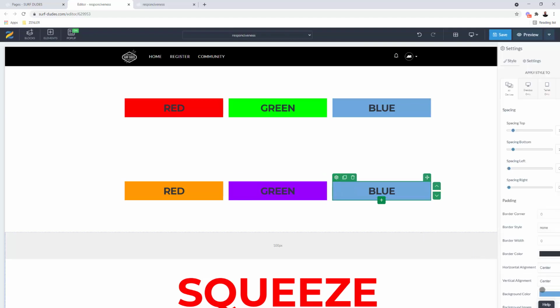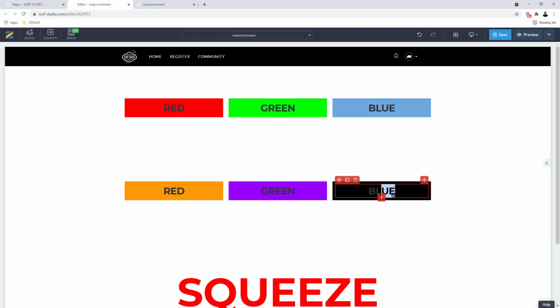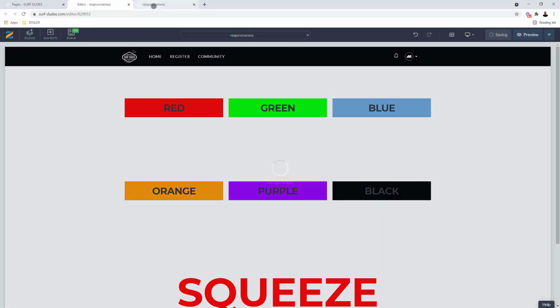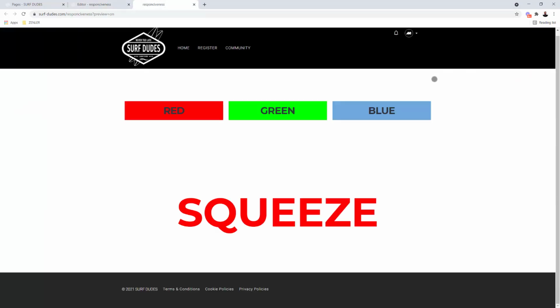Okay, now I'm going to come into here and I'm just going to label these. And finally this orange. Okay, let's save it. Okay, let's check it. I'm going to come out of responsiveness, and then I'm going to refresh, control and refresh. So there we go, I've got two blocks.